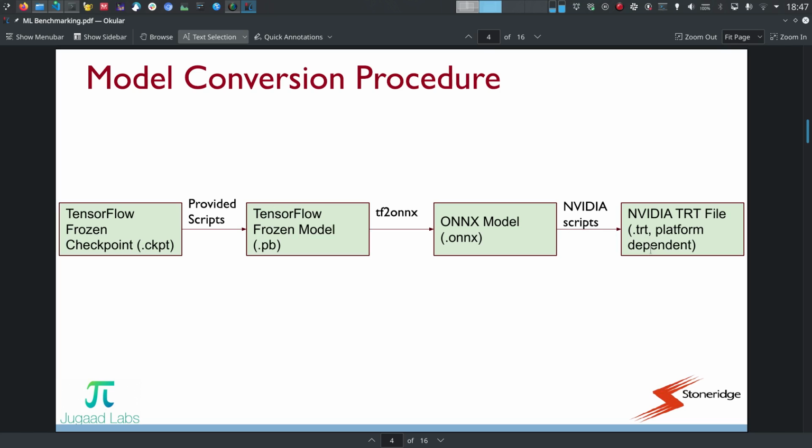And a TRT file is only for that particular NVIDIA GPU. So for example, a TRT file which I have developed for the Jetson will not work on my laptop, because the TRT engine file is very device specific and it has optimizations for that device.